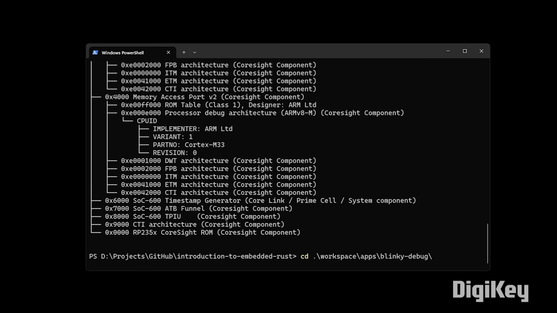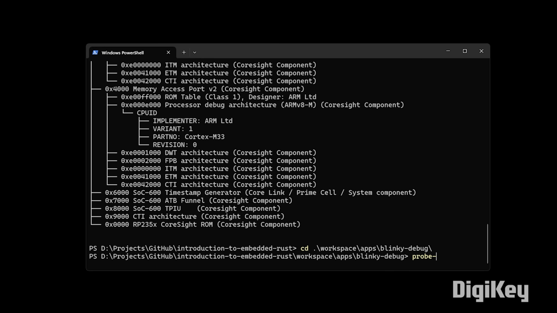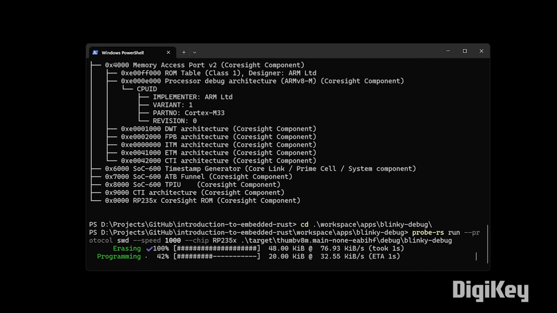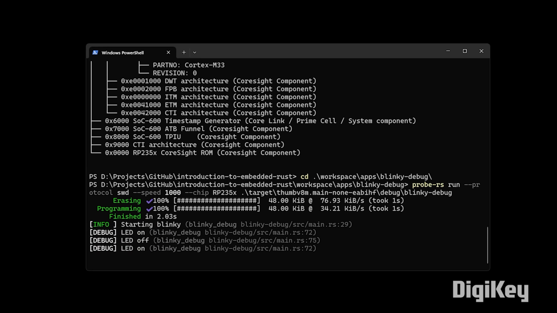Let's go into our Blinky debug project. We're going to call probe-rs and then say run. We're going to give it the protocol of the SWD port, speed, let's keep it at 1 megahertz. We'll say chip RP235x, and then we will point it to the ELF file. Notice we're not using a UF2 file here. So from the current directory, target, thumbv8, debug, and then blinky-debug, that is our ELF file with no extension. It looks like I need to add --chip. Press enter, that should erase and upload.